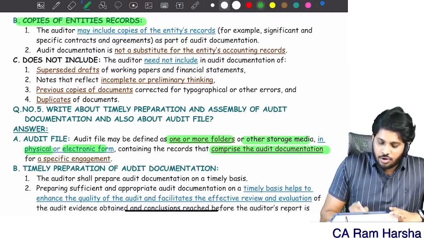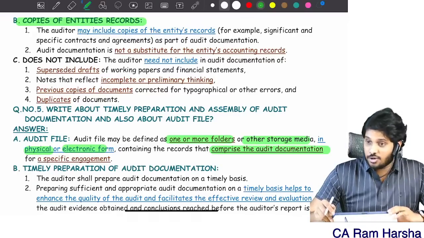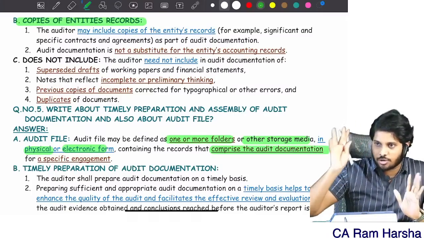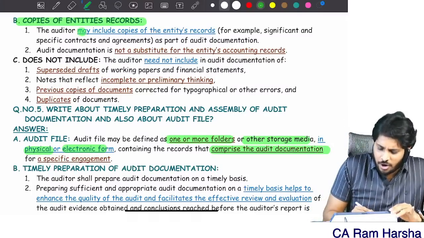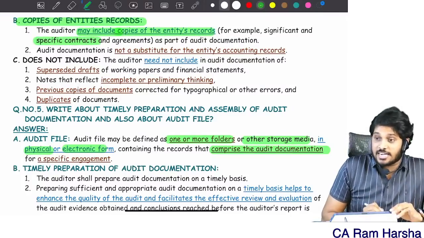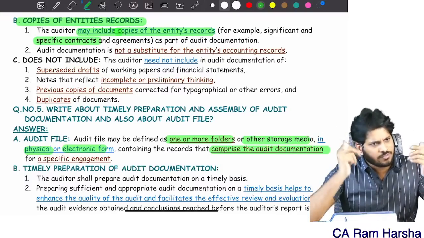Can an auditor include copies of entity's records as a part of documentation? Nothing but, can I take accounting record as a documentation? Absolutely, no problem. The auditor may include copies of entity's records. For example, some big contract agreements, loan agreements. You want to take a Xerox and then keep it with you. Your wish, you can document.